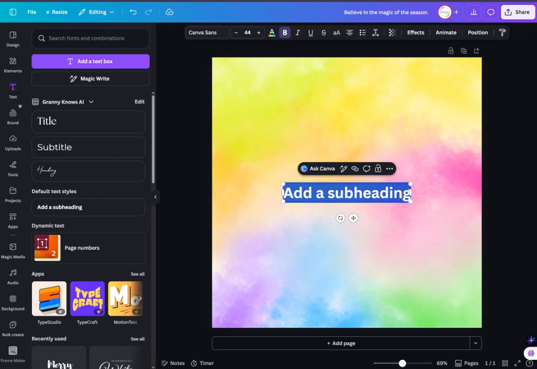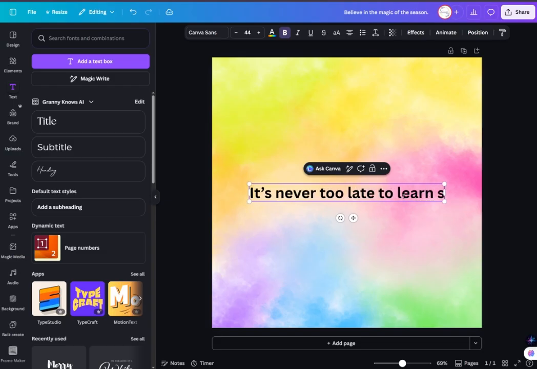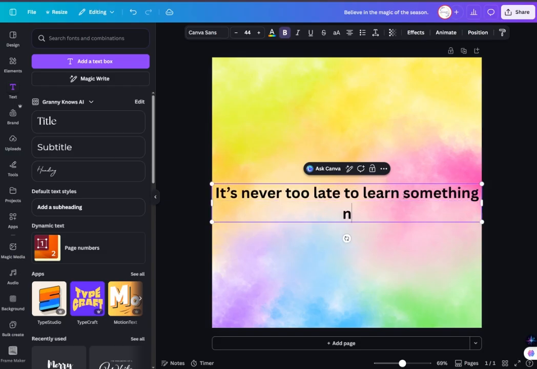So when we've got the text selected here, come up to the top. Well, first of all, I'm going to change it. I selected all the text and I just started typing. So I select it just by clicking on it. And I'm going to type in, it's never too late to learn something new, which is very, very true. And I'm going to make a little graphic here.